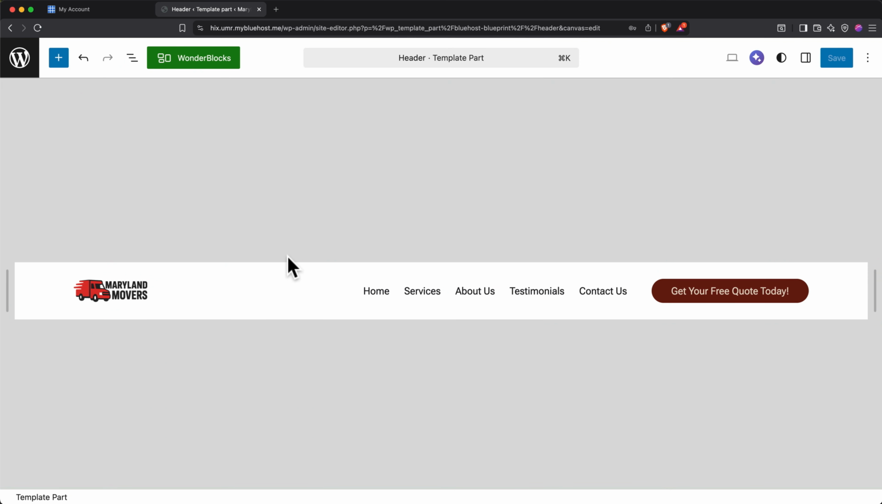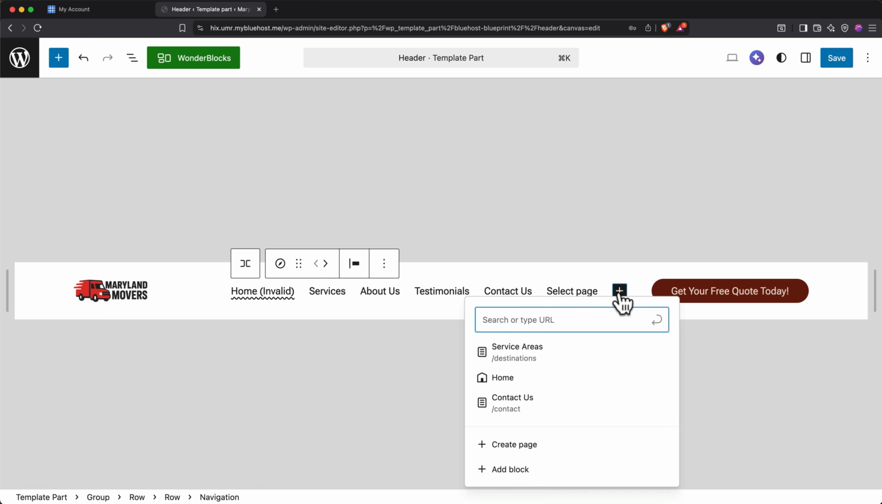If you click that, you can add a new page to the menu by searching or adding it from the list. Here, my service areas page appears, so I'll go ahead and click that. Clicking out of that, we can see how the menu will look.